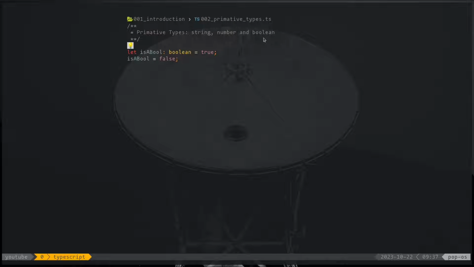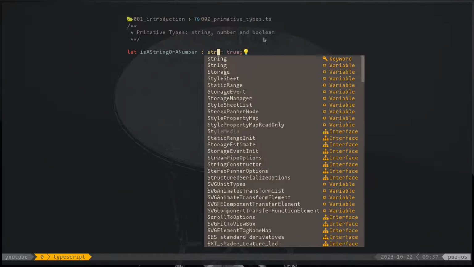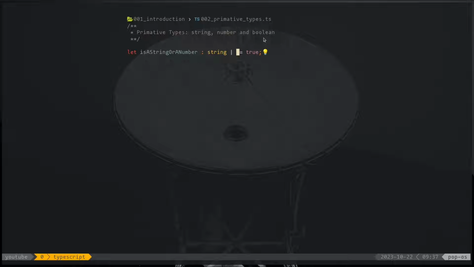Pretty straightforward. But what about the case where we want to assign more than one type to a variable? For example, this could be a string or a number because perhaps it is instantiated as a string but later receives possibly user input, which is a number. So in this case, we can say this is a string, or this pipe symbol represents that we're going to have a union, which means that we're going to have a set of primitive types here.